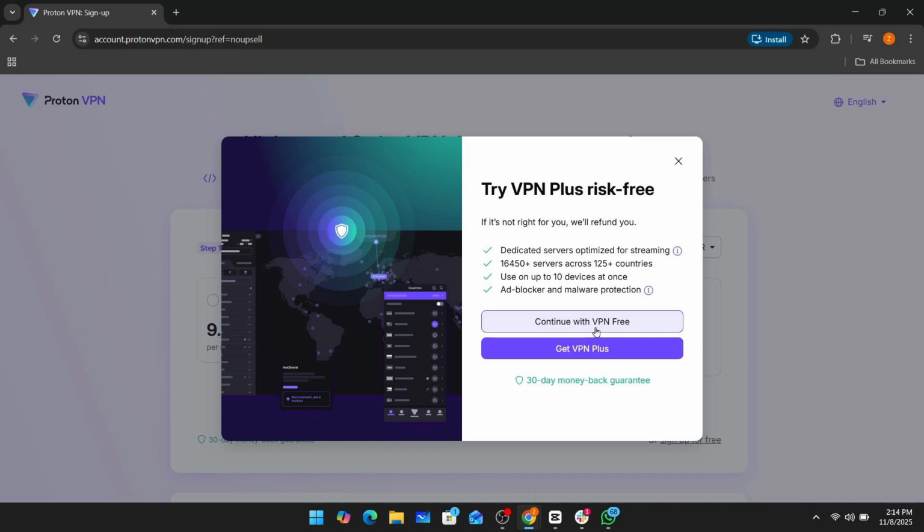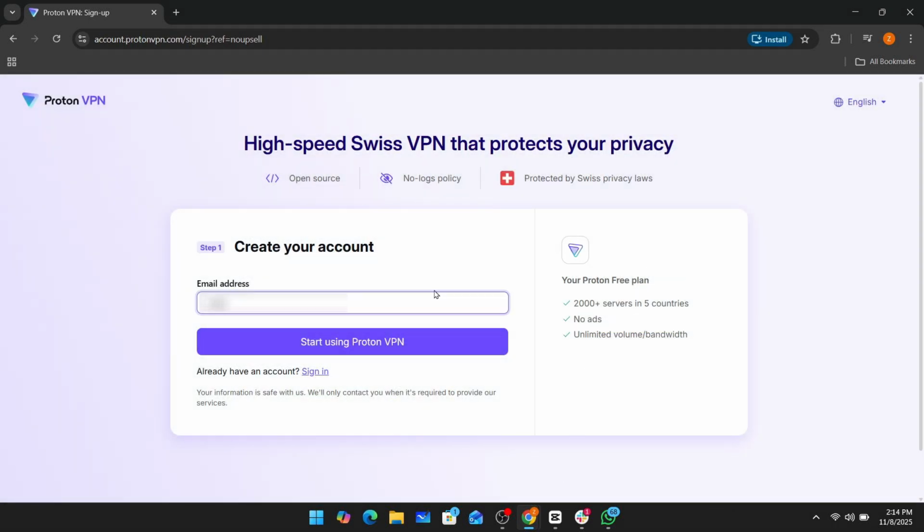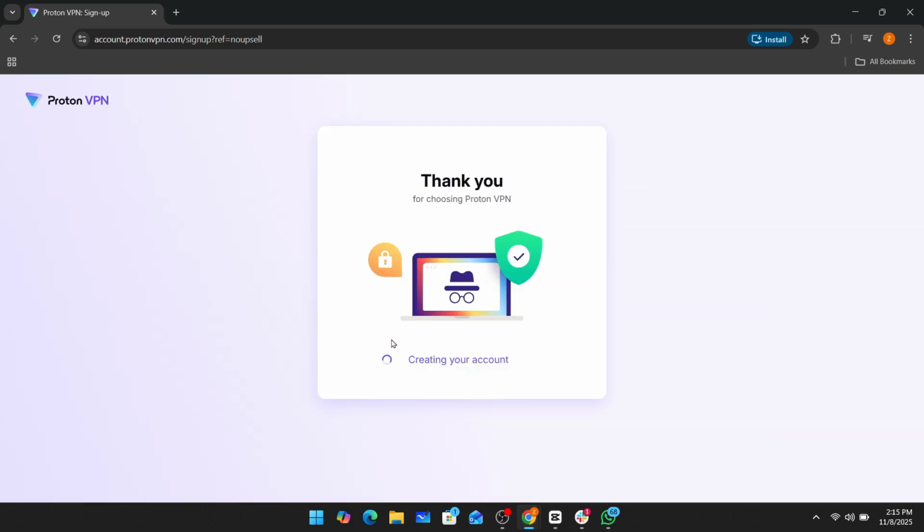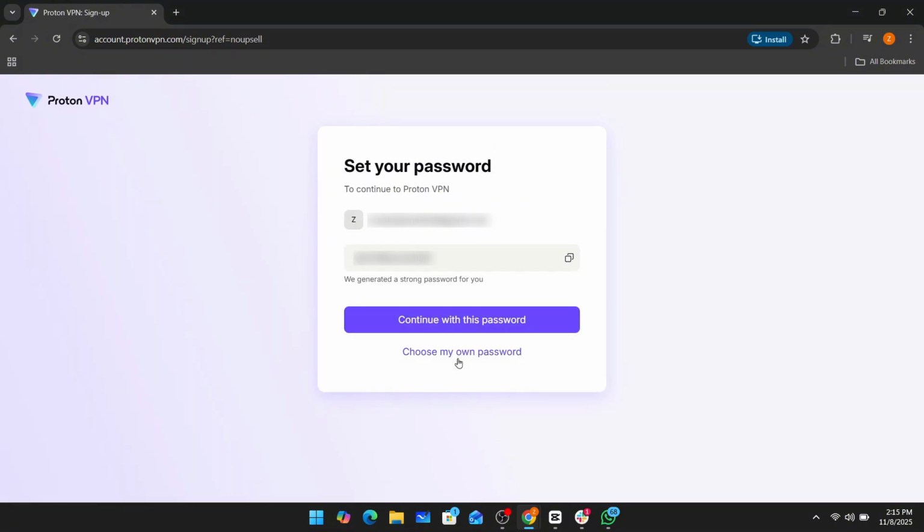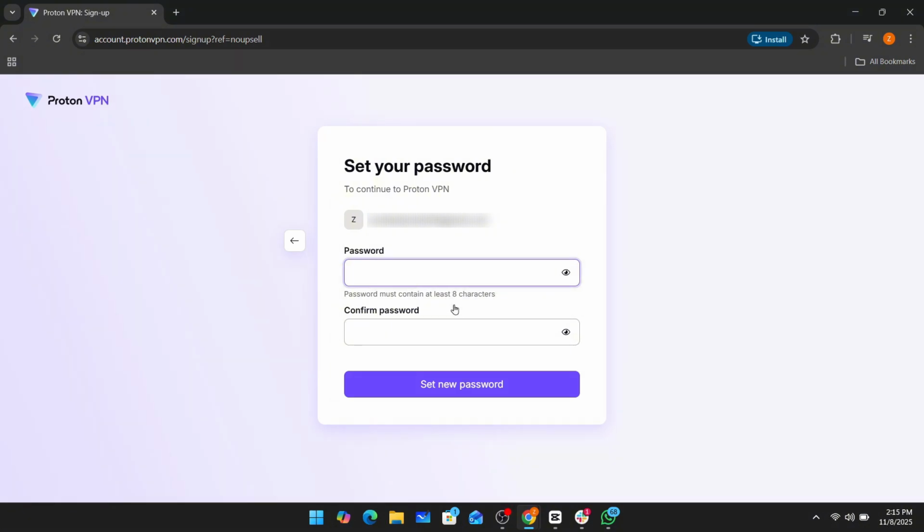You'll then be redirected to the Create Your Account page. Here, enter your email address and click on Start Using Proton VPN. After that, you'll land on a thank you page where it will say that your account is being created. Once that's done, Proton VPN will ask you to set your password. You can either use the automatically generated password or click on Choose My Own Password. I'll select Choose My Own Password, type my desired password, confirm it, and then click on Set New Password.